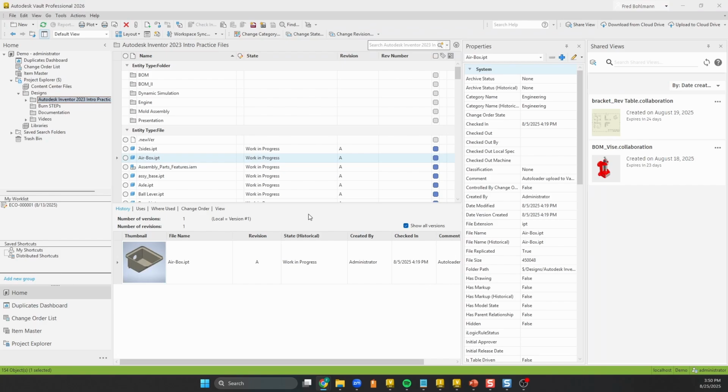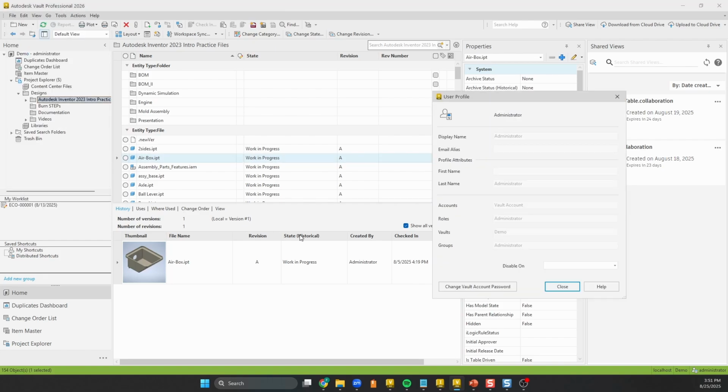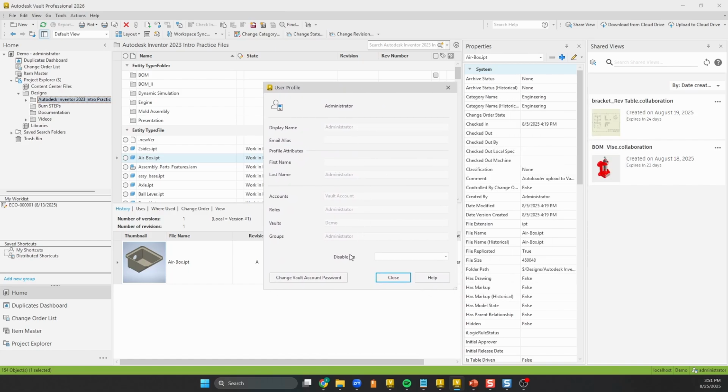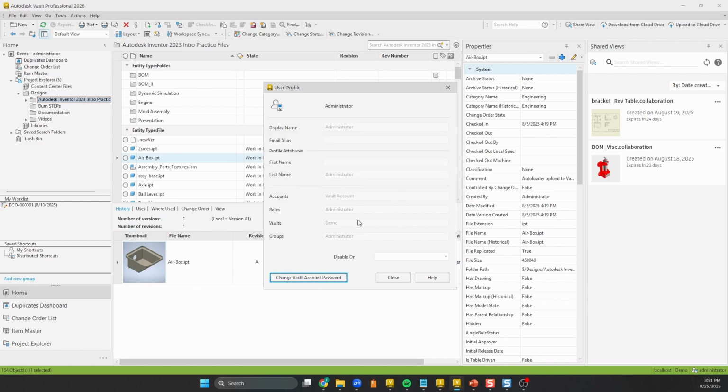If you are using a Vault account and you know what your previous password was, when you're logged into your Vault client, you just go to that File Application menu up here in the corner and go to User Profile. Once in User Profile, you'll see a macro button on the bottom that says Change Vault Account Password. You use that, type in your current password or your old password, and then type in the password you want to be using moving forward and hit OK. And then it will take off and use that one.